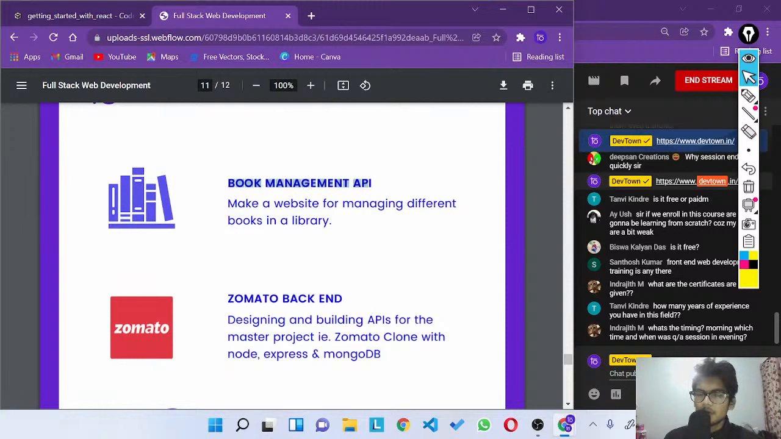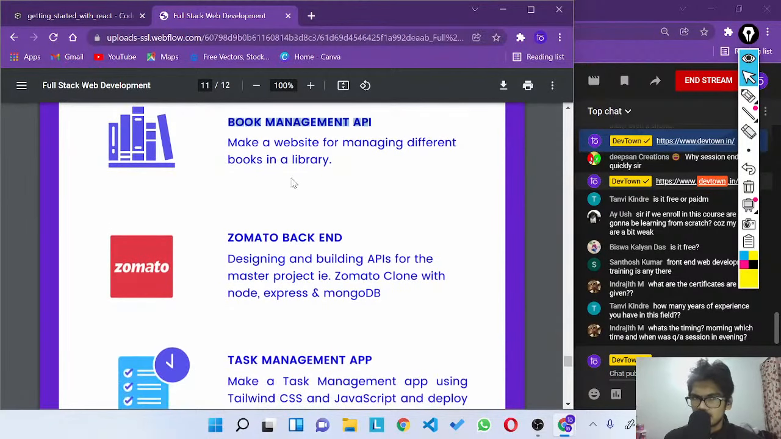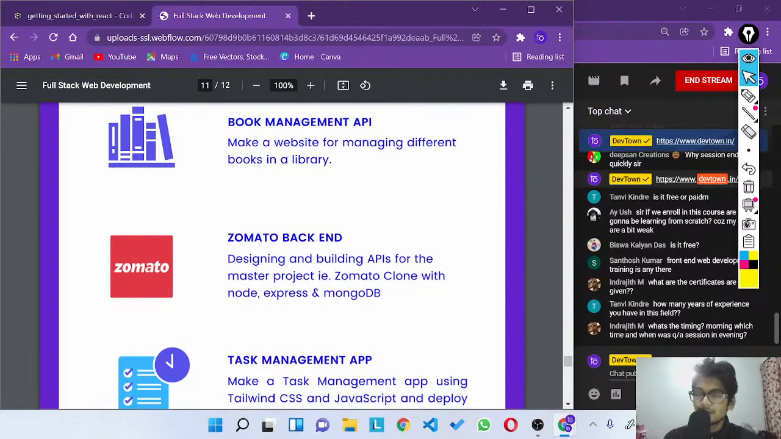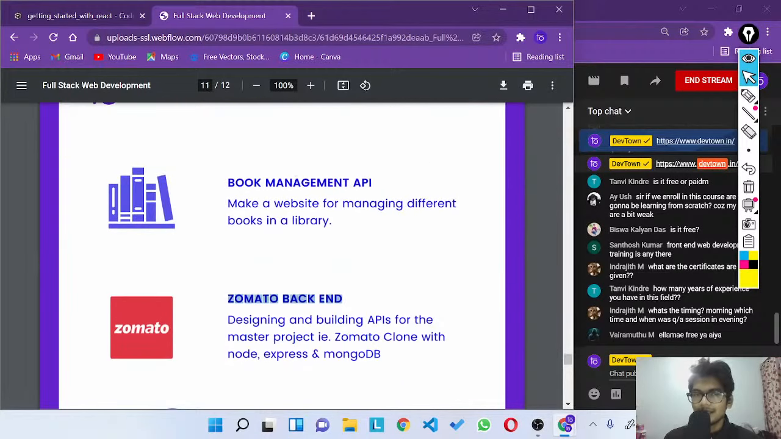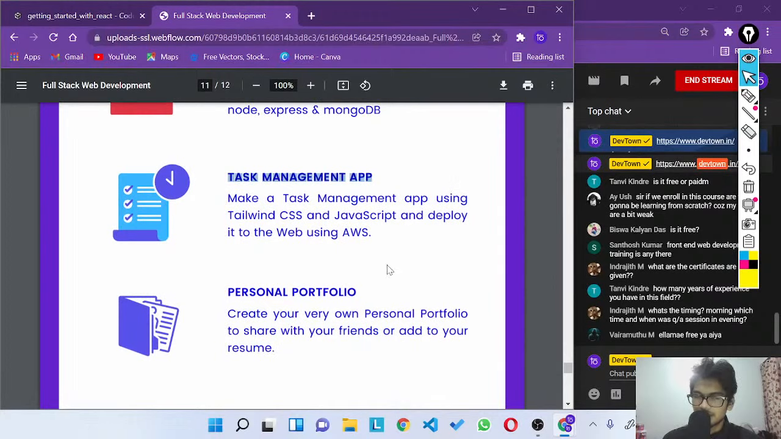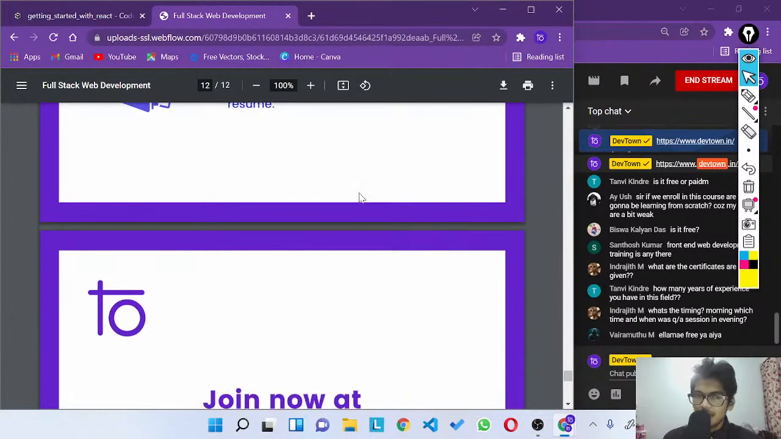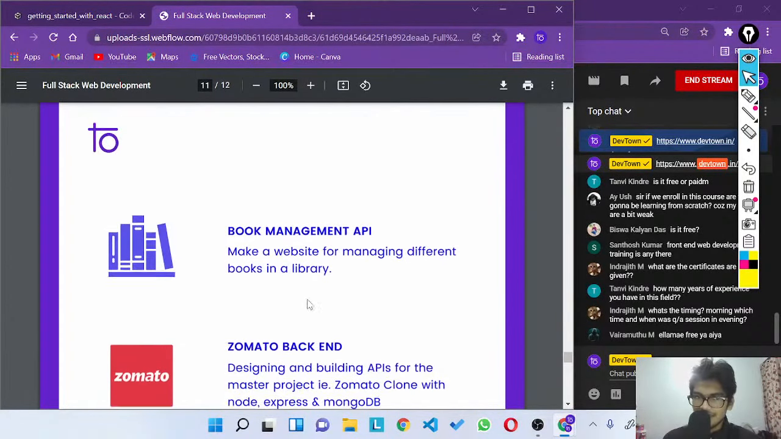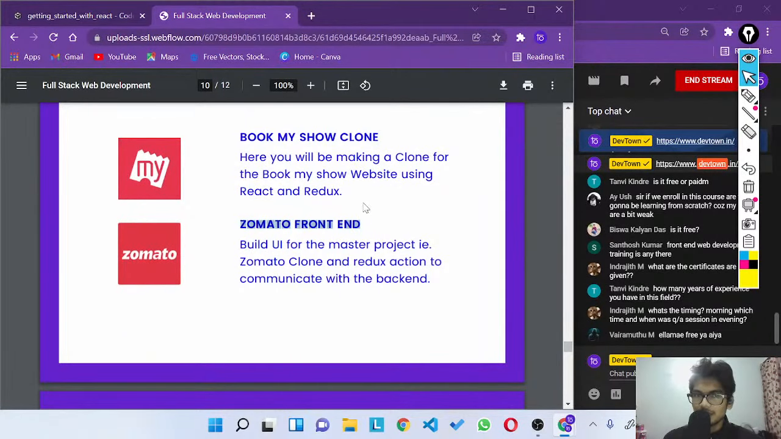After that, we'll build a book management API. This is a fully backend related project. Then we'll build the Zomato backend. First, you will build the front end, then you will also build the backend. Then you will build a task management API. This will have both front end and backend with basic HTML, CSS, and JavaScript. You'll have a personal portfolio. And yeah, these are all the things. And guys, Zomato will be your major project. Book My Show will be your major project. Why? Because you will be using both front end and back end.